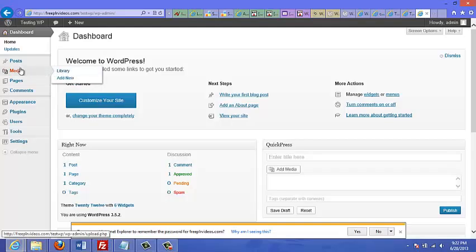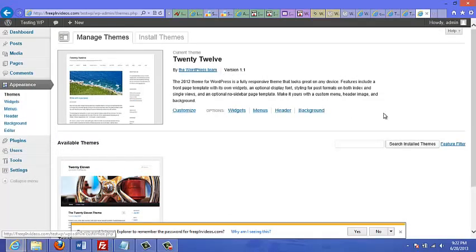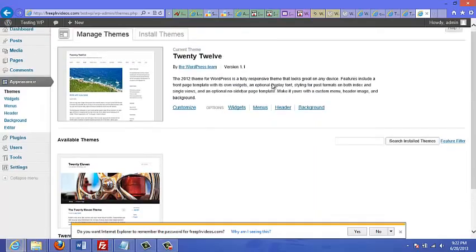Okay, and in the left-hand column, just look at it. This is where you could create more posts, add new posts, the media. For example, if you want to add videos or pictures. If you want to change the appearance, you just go to here, Appearance, and you just go to Themes. So let's just take a look at that.